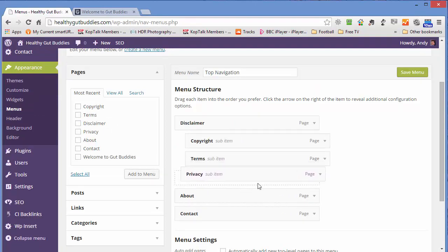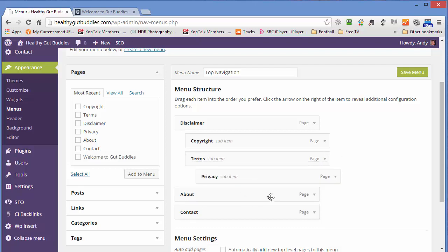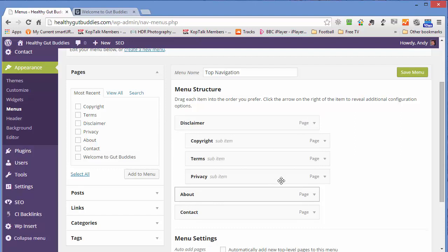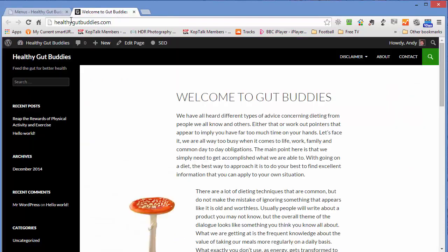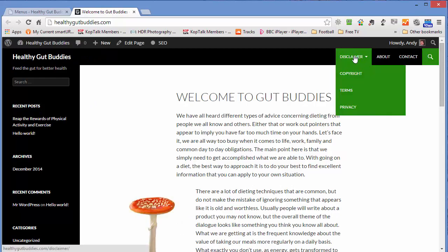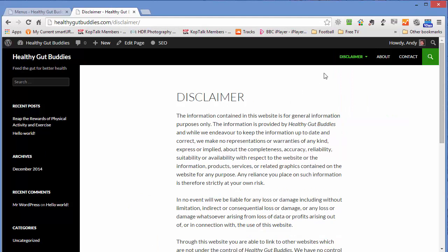So let's just drag that back. It can be a little bit tricky sometimes just to place it. It doesn't want to snap across at all. There we go. And let's just save that. And we'll go back to the website and refresh. Now we only have 3 items. It's far more manageable. If somebody wants disclaimer, they can click on that and they're taken to the disclaimer.